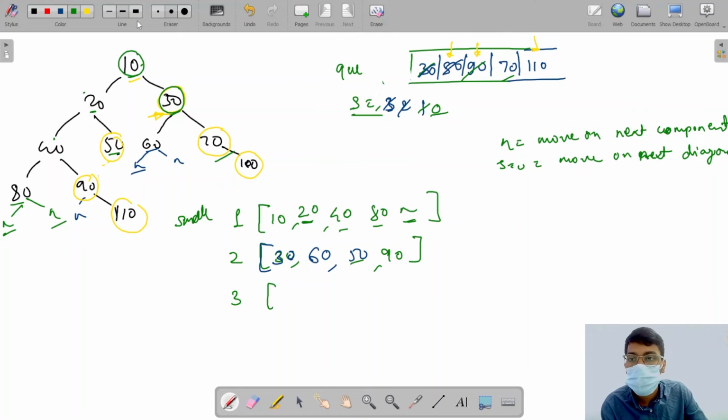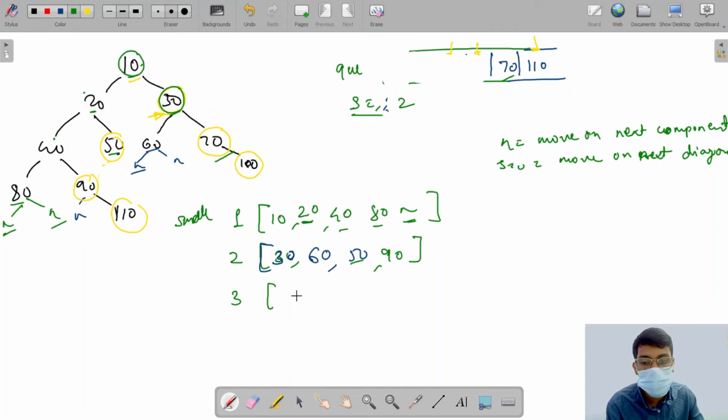While moving to the third diagonal, what are the values that are going to update? These three are done. Size is going to again change. What is going to be the size? The size is going to be 2. Now we are at the 70. 70 is going to be deleted from here and added to the third array list, or third diagonal we can say. Now we ask 70, do you have any right child?